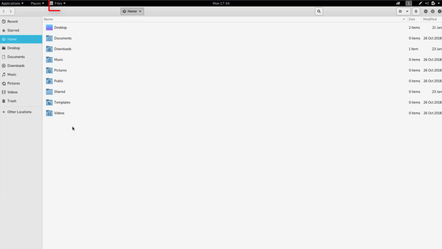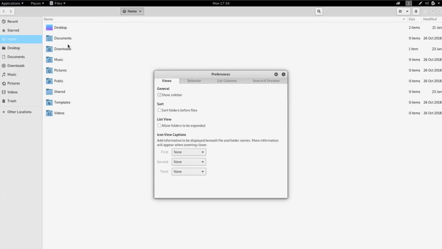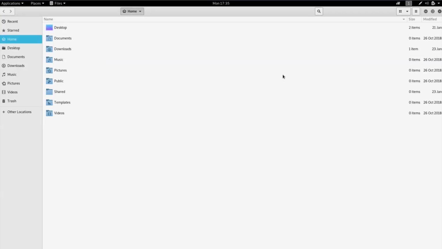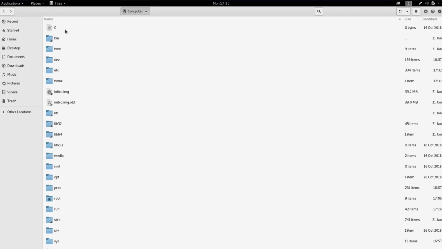To open Preferences of the File Manager, expand the Files item on the top toolbar and click on Preferences. Here you can change the settings you wish. Now click on Other Locations. Then Computer. And we're in the root directory.